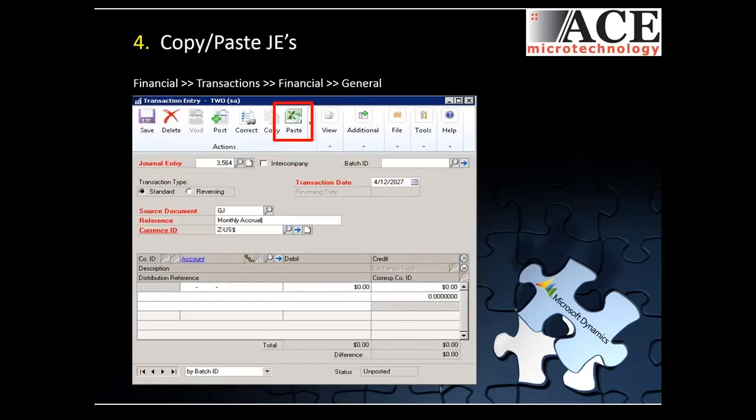Number 4, copy paste JEs. We've had this feature for a little bit now, but you do have the ability to create a journal entry by copying and pasting from an Excel spreadsheet. You're going to fill in the whole header information of the journal entry. You're going to position your cursor into the very first field of the account number, that very first segment.